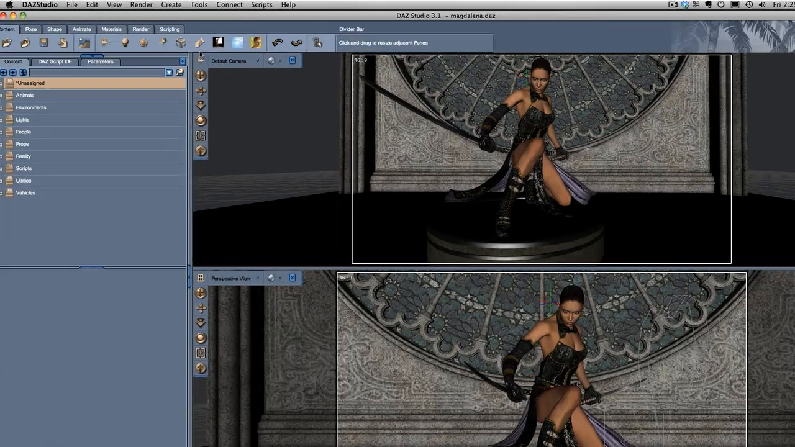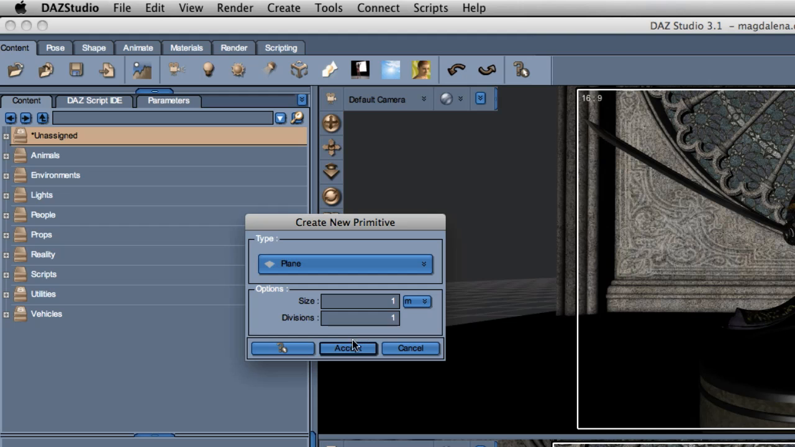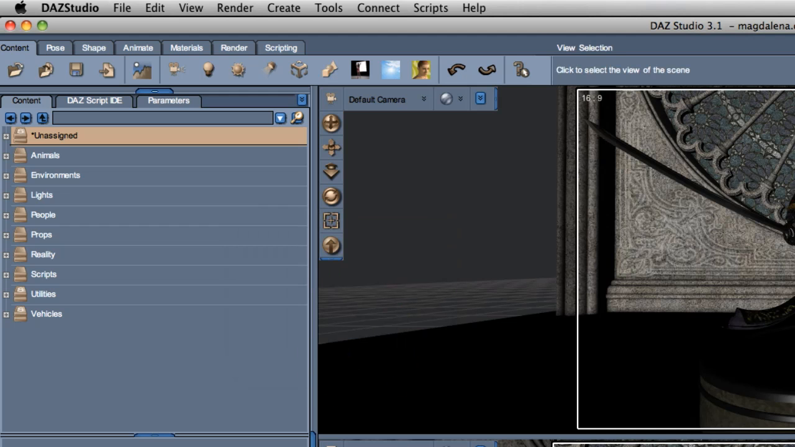So here is how you fix it. We simply add the plane outside the window, large enough to cover it completely from the camera point of view.